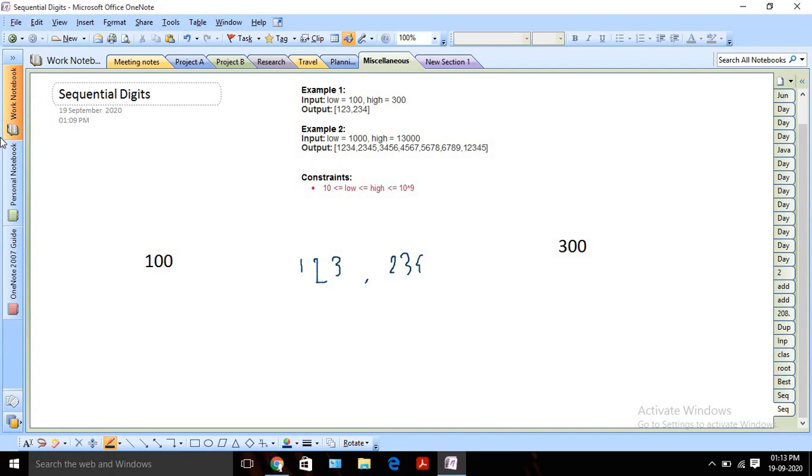They also said that it can be a very large number. The limit can be up to 10 to the power 9. That's a very large number. Okay, so how can we solve it? I think there are a couple of ways to solve it.